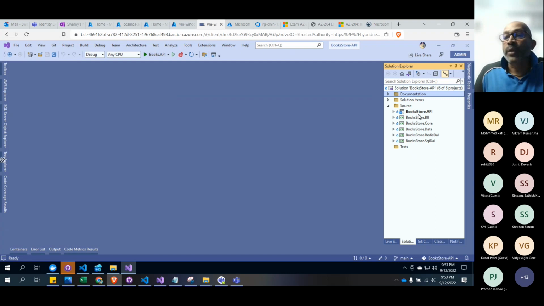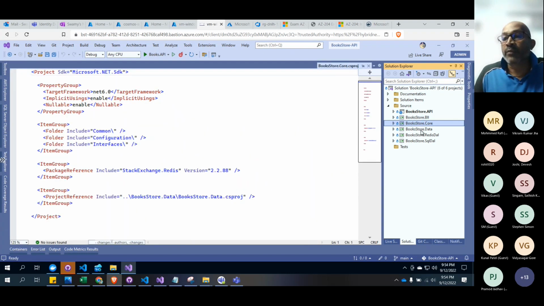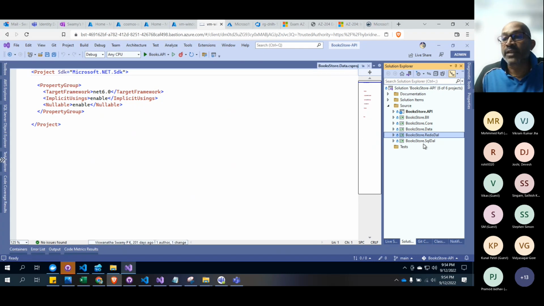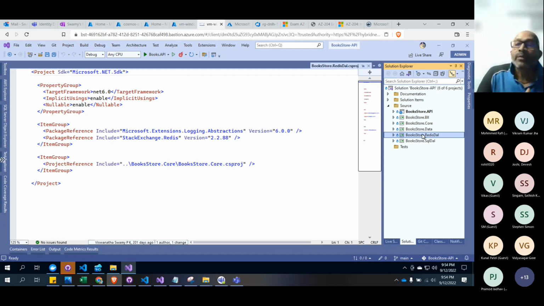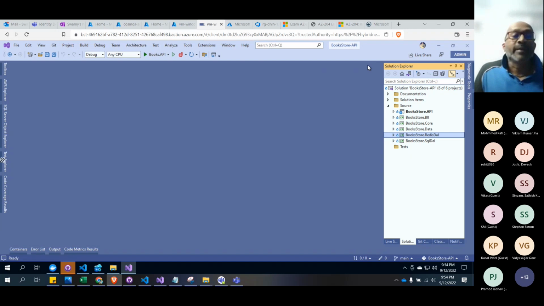So we have bookstore API, we have bookstore BLL, bookstore core, we have data, we have Redis, we have SQL DAL. So Redis is in future, but I kept it. I didn't add the functionality. So that piece, it throws error. Fine, we are fine with that. Because we didn't implement, definitely it throws because we didn't create the Redis cache. So that will be missing. That's fine. But let's learn the rest of the things.